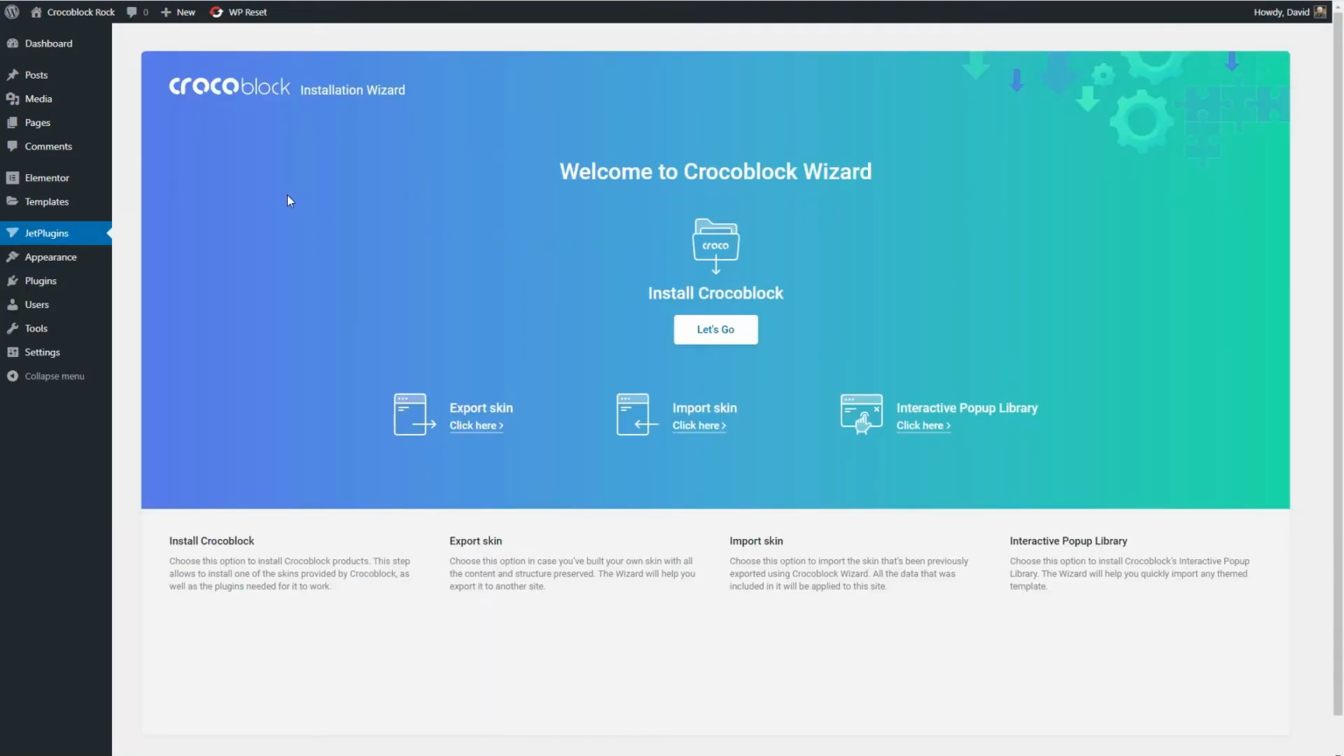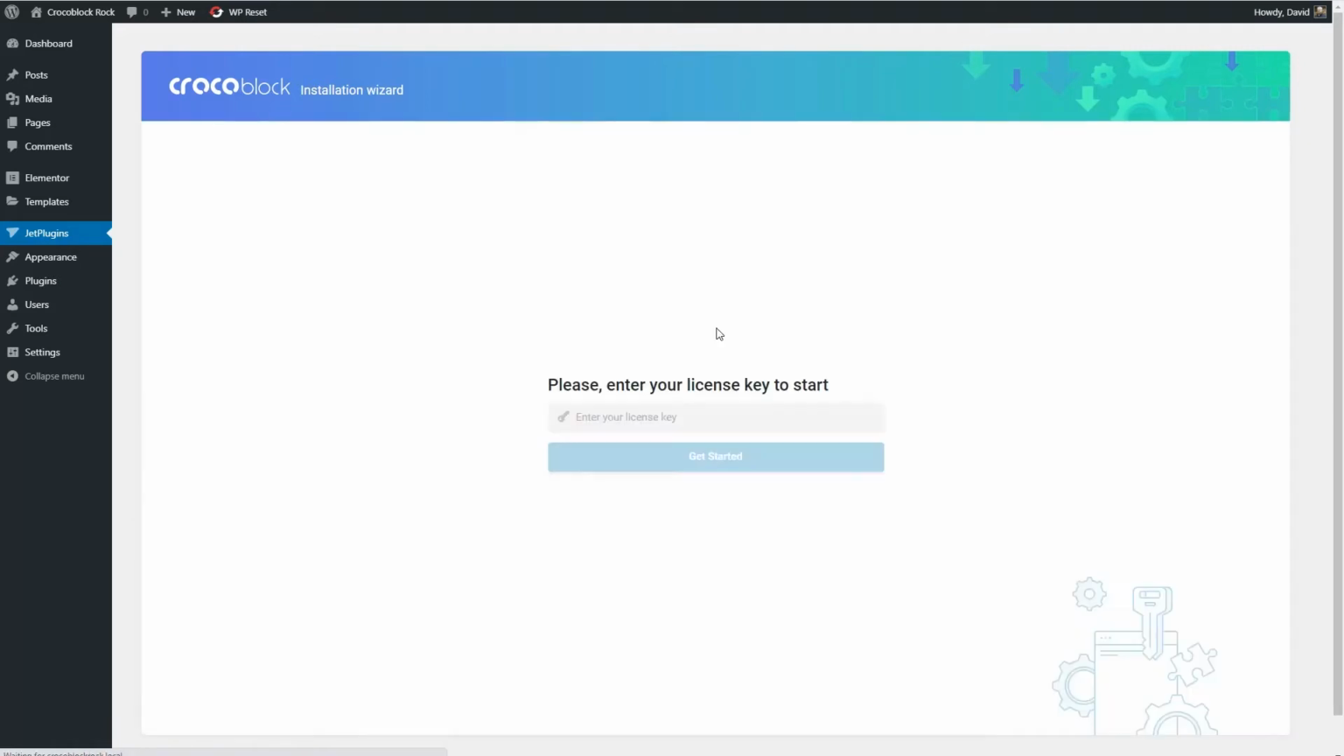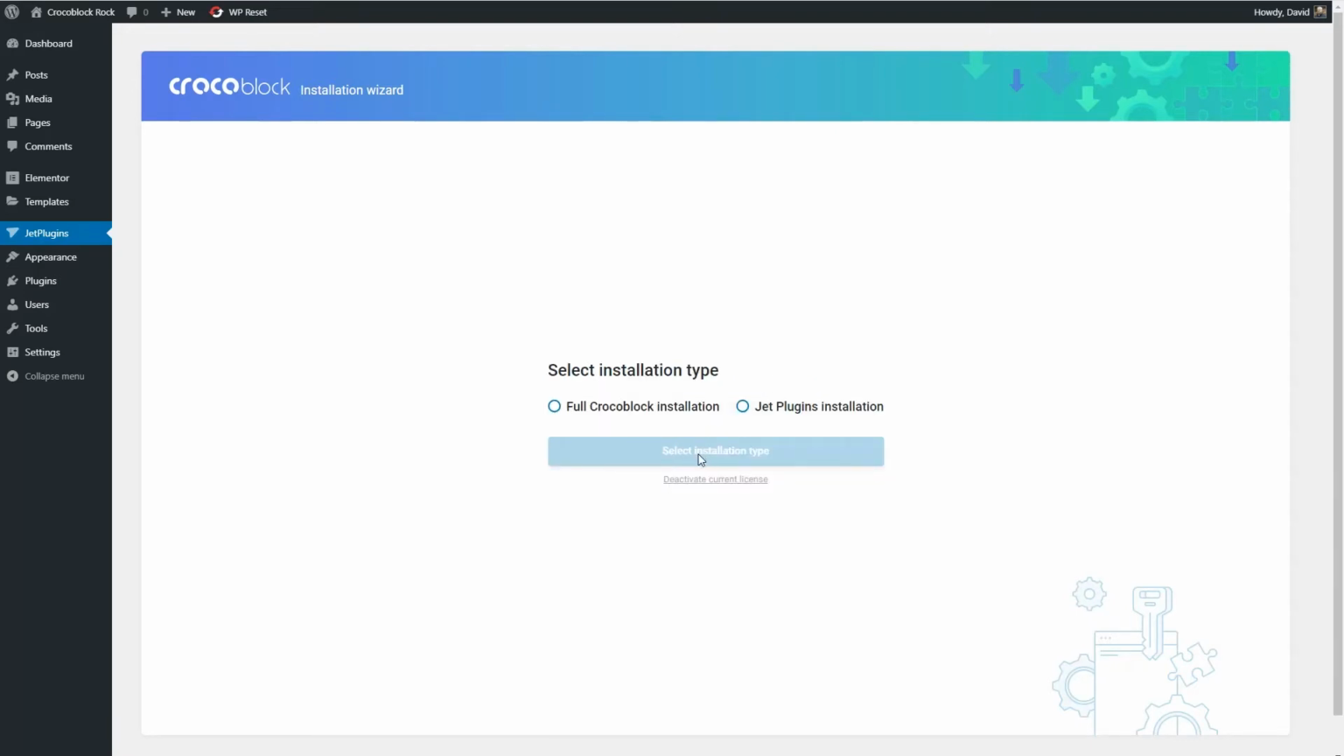Here we get a welcome screen, and we have some options to export a skin, import a skin, the interactive pop-up library, we can add those. Okay, but I want to install Crocoblock, so I'm going to click here in the middle, let's go. And then it asks me for my license key. Okay, I've installed my license and click the next button.